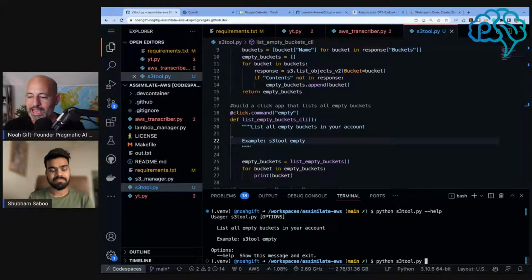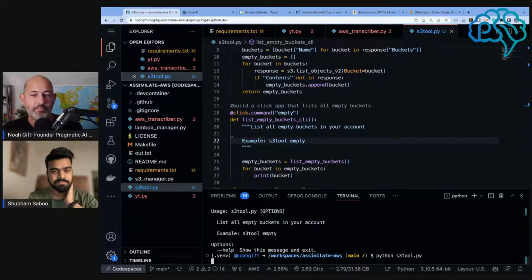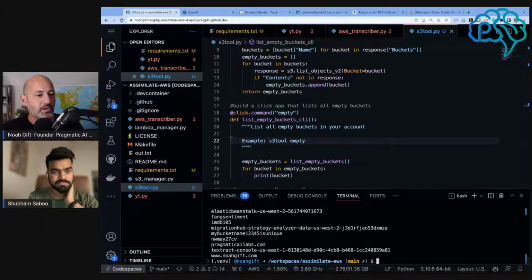And then we can use it, right? It will go through and find all of it. It takes a little bit of time because it's crawling through all of my AWS account and finding buckets that are empty, and then it's going to list all the buckets. Look, there we go. There's all my empty buckets.